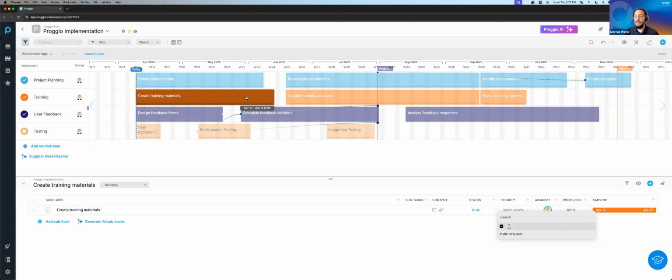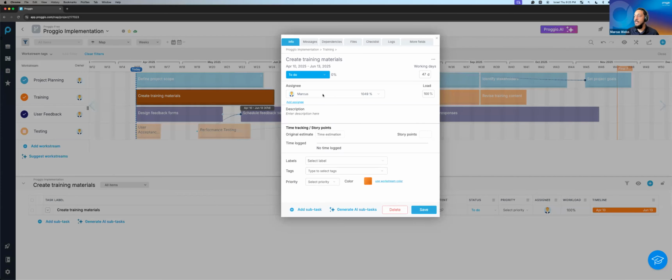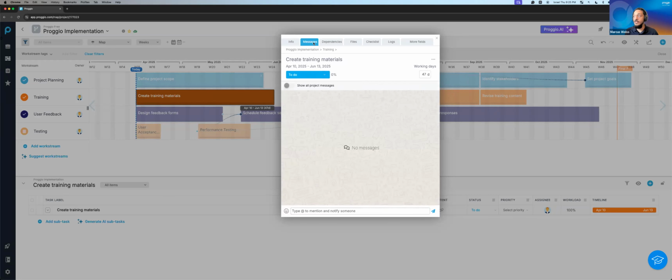Or lastly, you can double click on any task or click on the letter I to open the properties. Here, we could of course do the same thing. Click the assignee to invite a new user or edit any of the task property details. As you saw in the full version demo, we could access messages to collaborate with team members.